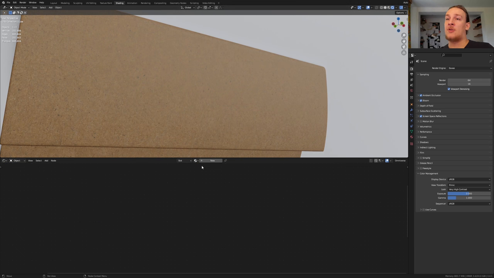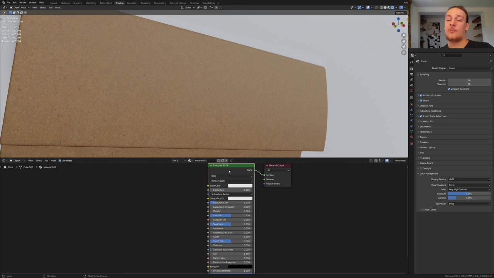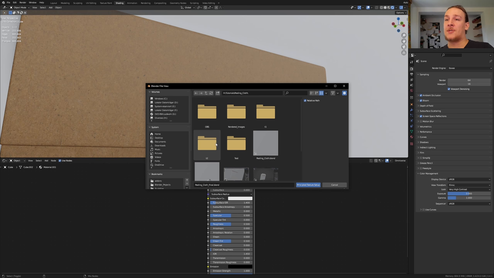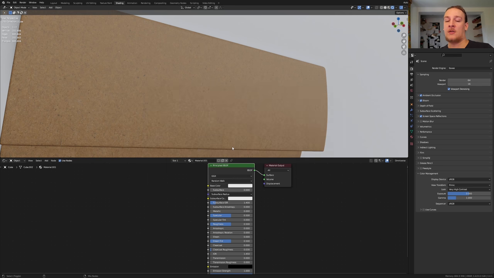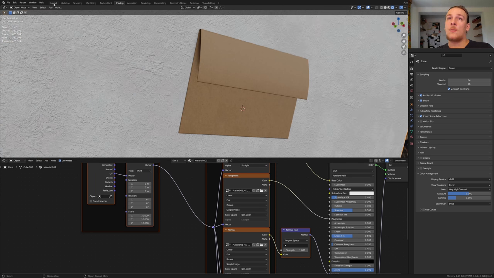Now select the cube, click on new. Select the principled BSDF and press Ctrl+Shift+T again. Go to the folder where you have the second texture. Press A and enter. Set the scale here to 10. Go back to layout mode.